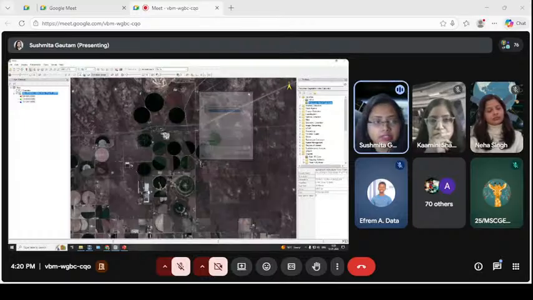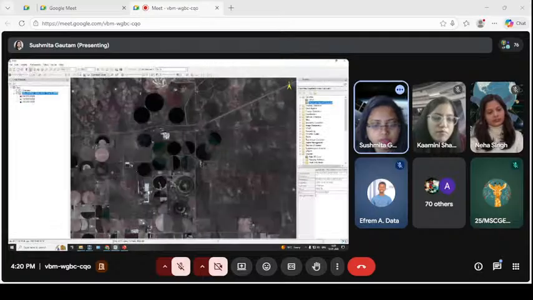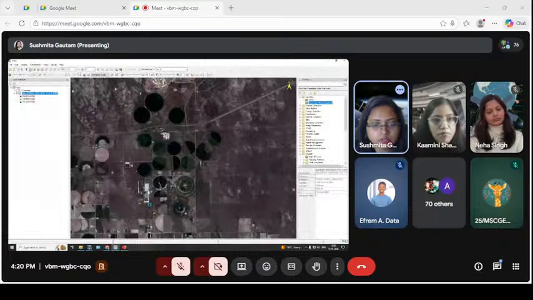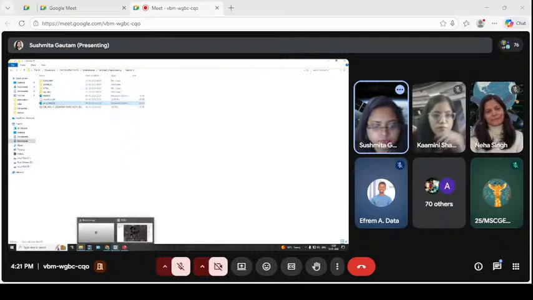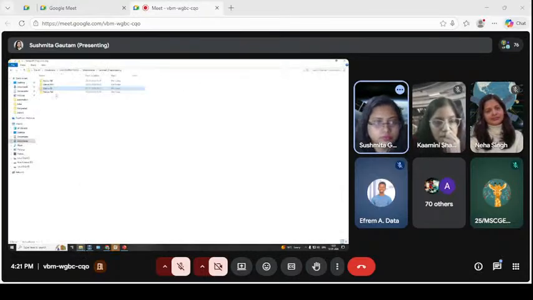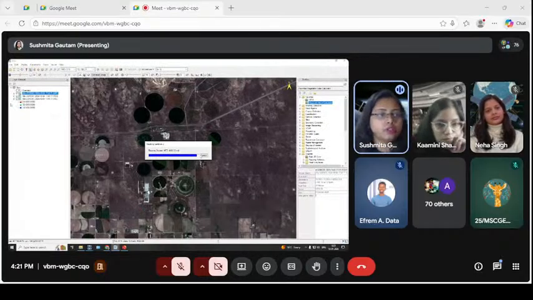Okay, we'll close the data manager. And again, we'll open the other data in the same manner. Okay, now we have opened all the 4 images.